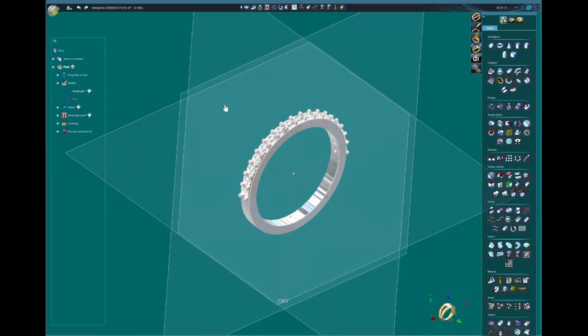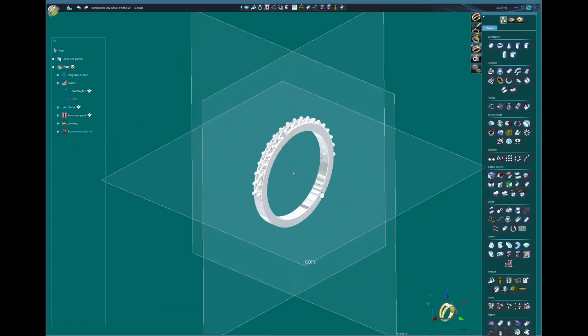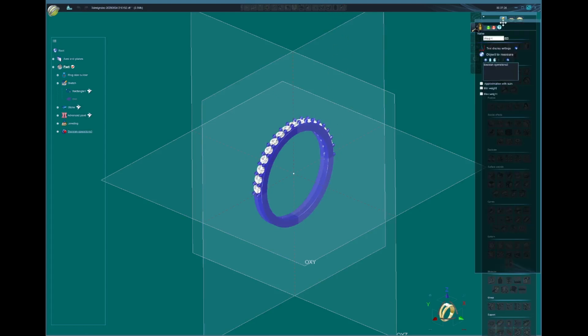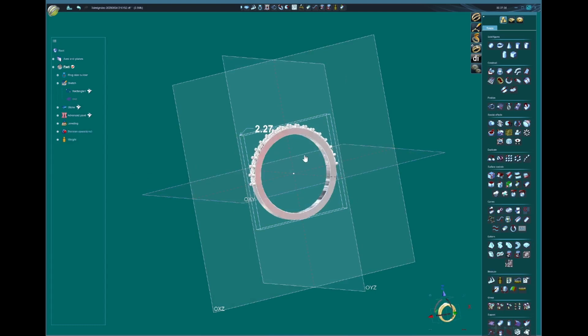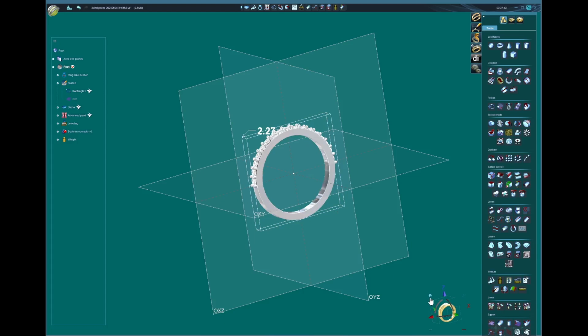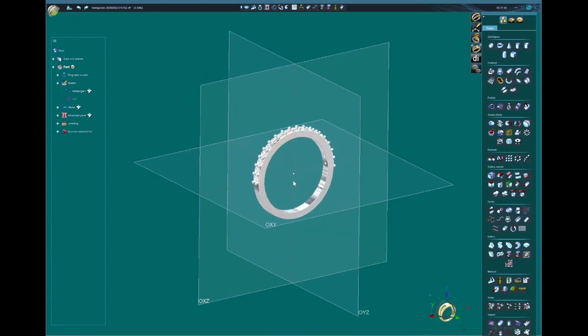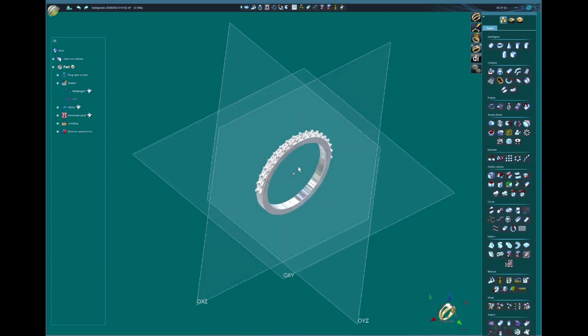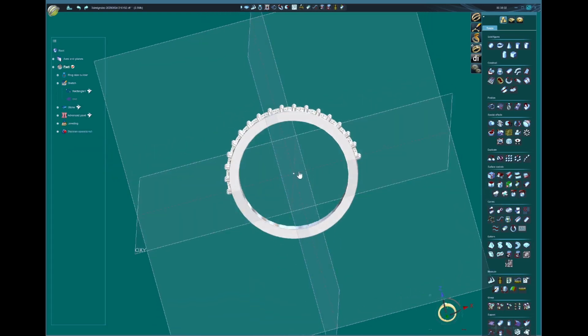So let's undo, because our color is white and we have the band done. So from now, we're going to get the weight of the band. Click on it, get the little weight, and click OK. And this band is going to be 2.27, approximately 2.27 grams in white gold. We don't need the weight now. Let's undo that.